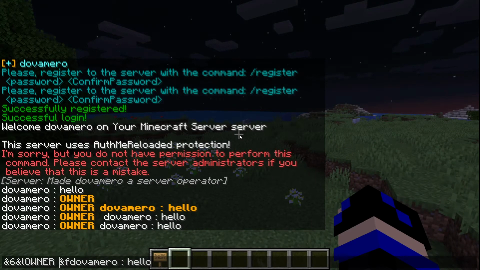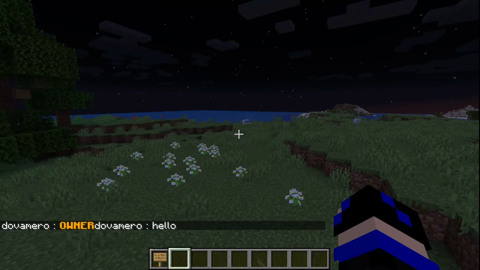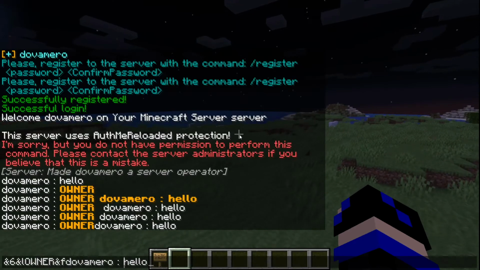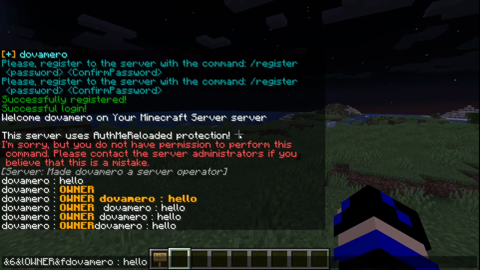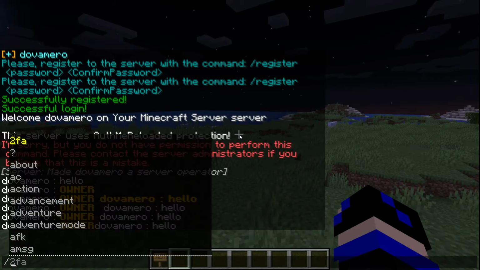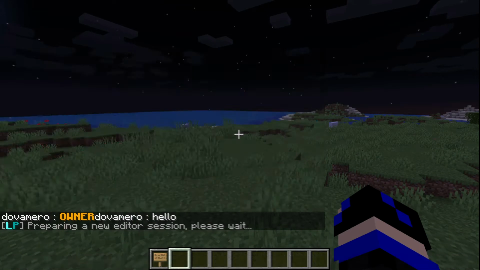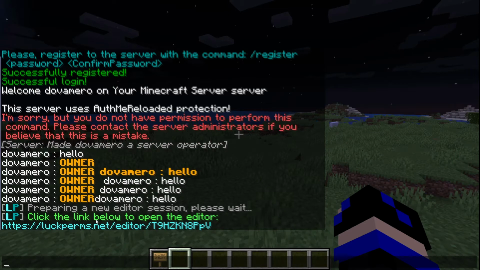So yeah, don't forget to add this, and don't forget to add the space in LuckPerms, because if you don't add the space after the prefix, it's going to look like that, and that looks horrible, right? So now what you have to do is type in here /lp editor, and you open this thing, and I'll see you in the browser. Let's move to the browser.